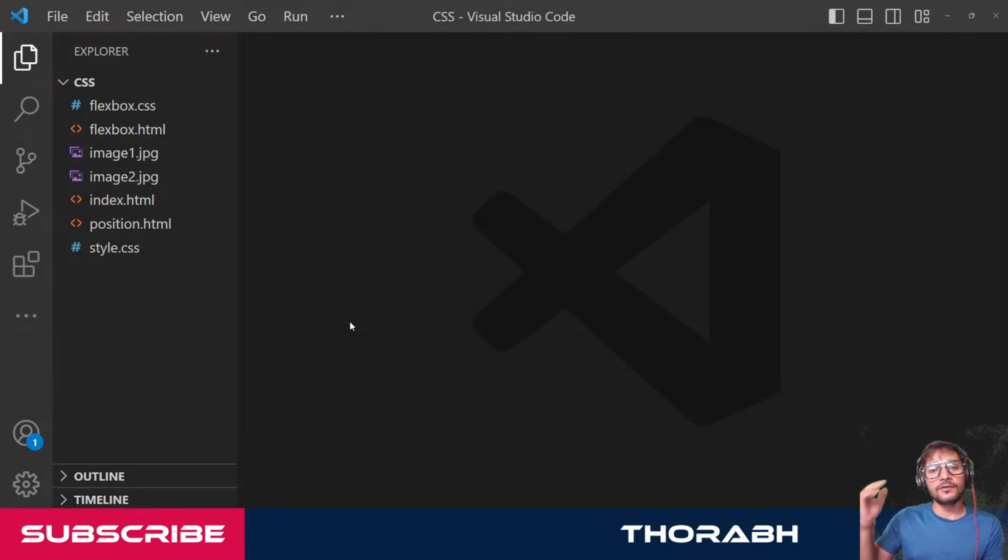So today we are going to be learning one more layouting technique that is very, very new in CSS. That is something called the grid layouting system. And as it says, it's a grid. That means it is simply a combination of rows and columns.